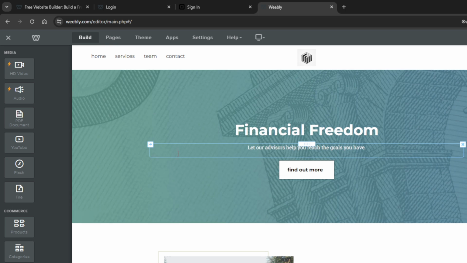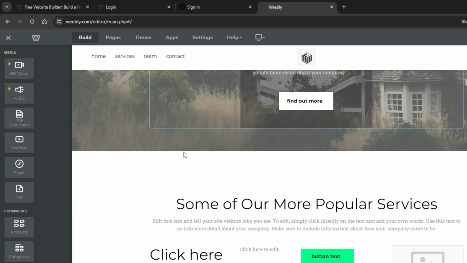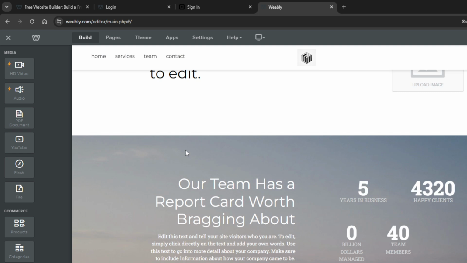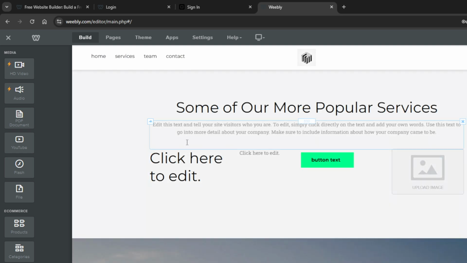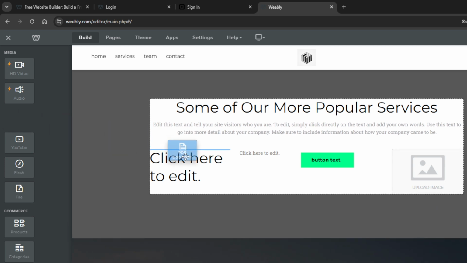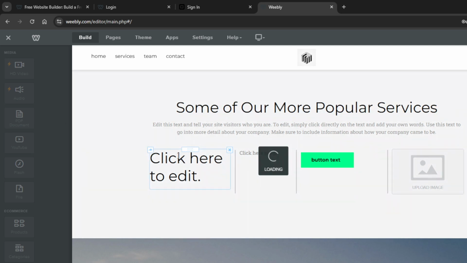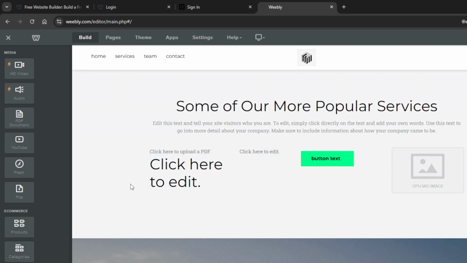Begin scrolling down the elements block on this side to locate a specific option labeled PDF document. Once you've found the PDF document element, click and drag it over to the area of your web page where you'd like the PDF to appear. You'll see an option appear that says, click here to upload a PDF, which simplifies the process by offering a direct link to add your document.